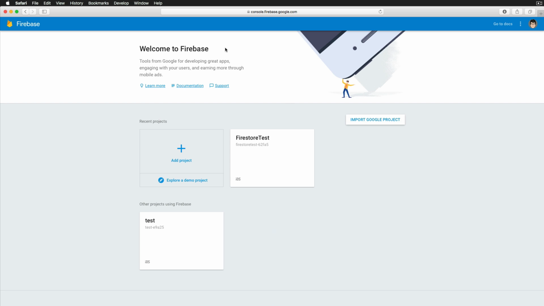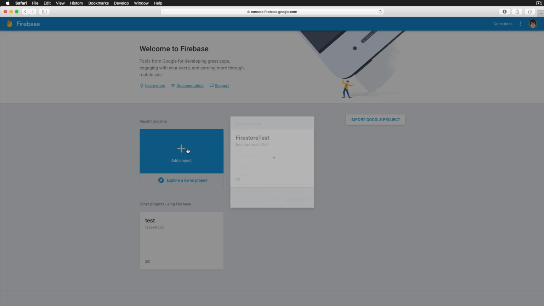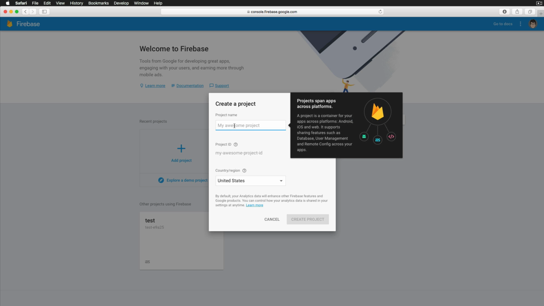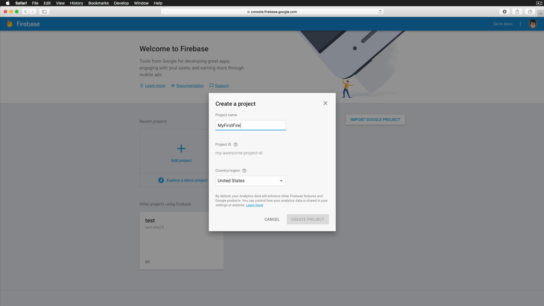And here I have all my projects, like my Firestore test project that I'm currently using. And what I can also do is add a new project, which I'm going to do now by simply clicking on this Add Project button. And here I'm going to name that My First Firestore Project. And this is going to be for my country region here. And I'm going to create that project right now.